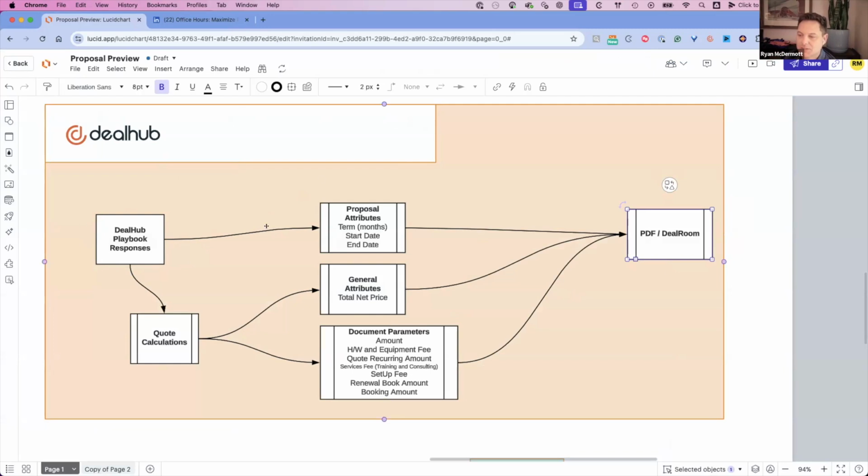And what the system does in between is it takes all your responses to the deal, to the playbook. What product did he select? What's the quantity? What's the term? And it assigns those to the line items as it goes. It puts the term and the start date and so forth. It also does a bunch of calculations, right? So it's calculating the overall total for the deal. It might be calculating some document parameters that you have.